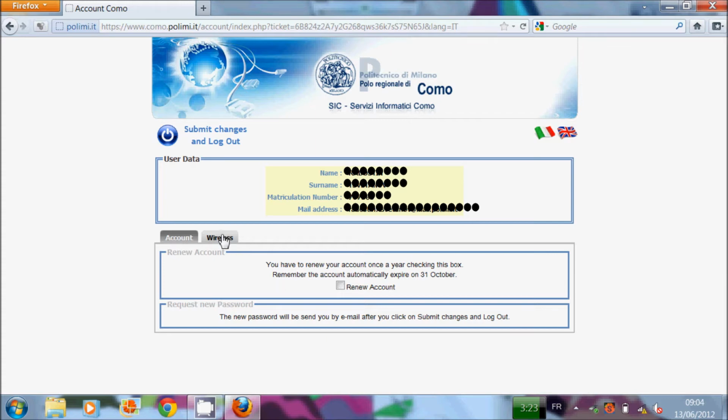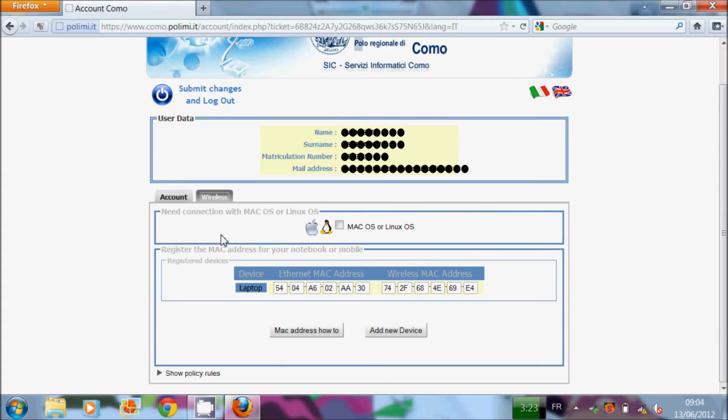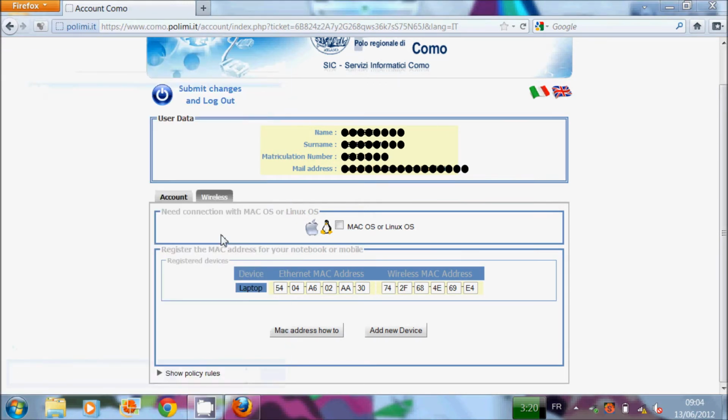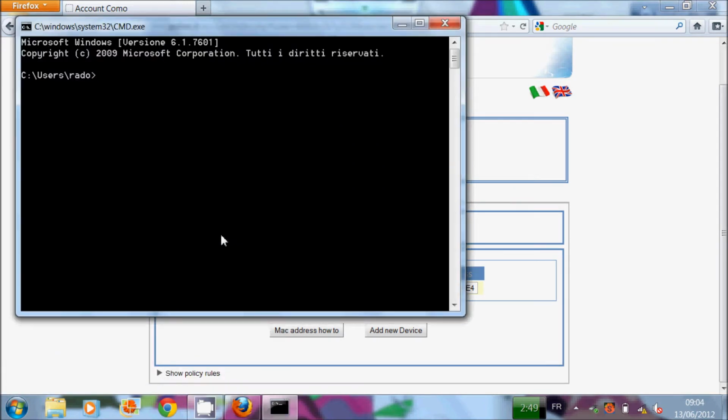The MAC address of your device, if you have a Windows PC, you can find by simply opening your terminal and writing ipconfig/all.